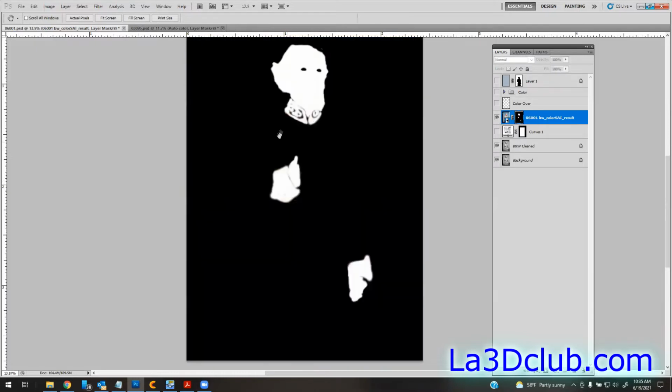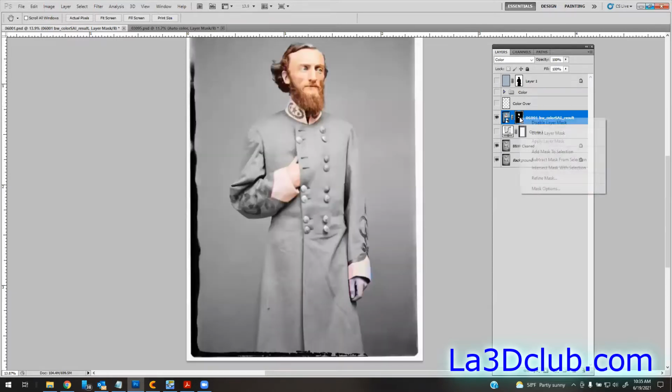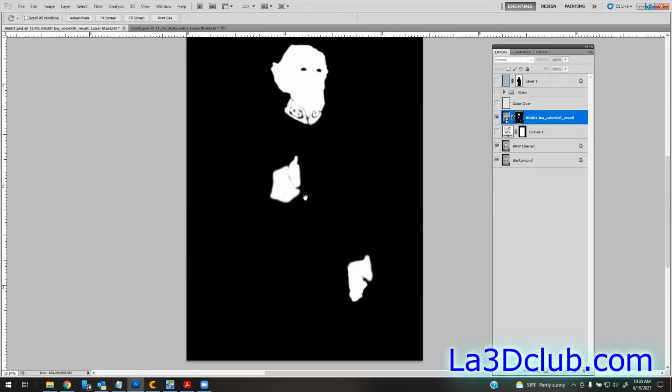What I did was I went in and said, these are the areas that I liked. Anything in white is visible, anything in black is invisible. So these are the areas that I like. Let's go back to the original image and disable that. Out of the entire image, the only thing that I kept was just these elements here.